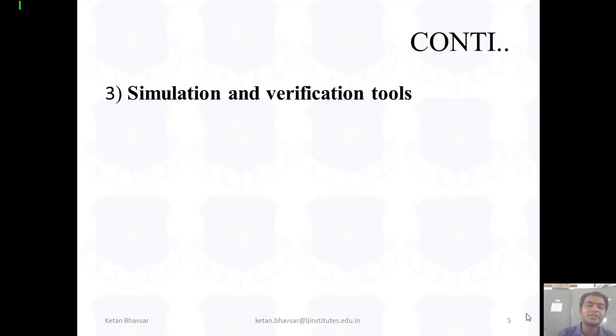So before applying the data to the hardware, we have to check whether our system is working properly or not. For checking that, we have to apply the simulation first of all. Before applying to hardware, we have to check our data on the software side. It's called simulation.